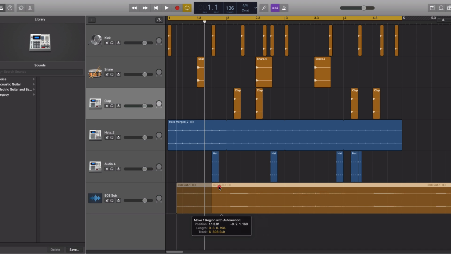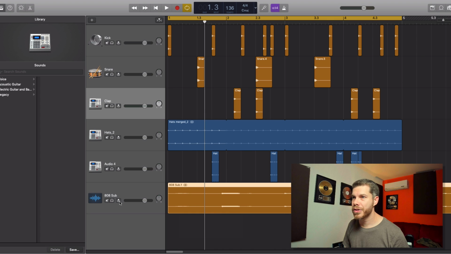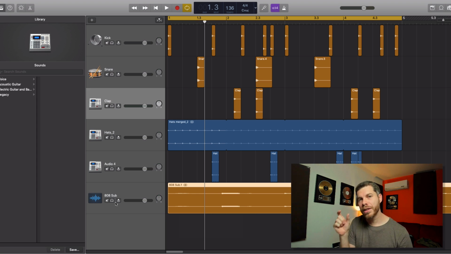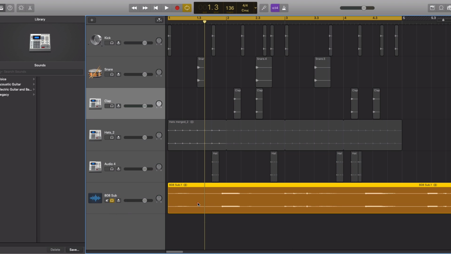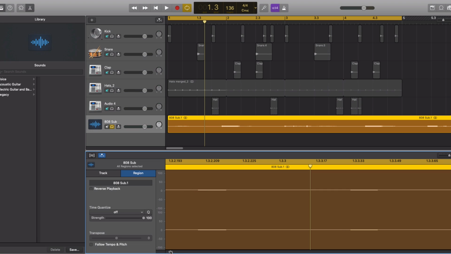Now, similar thing, this is a sub loop. So it's a looped bass line. So what we're going to need to do is solo out one single note, and then we're going to place that note strategically following the kick pattern, but we're going to pitch up and down the sub so that it matches the chord progression of the song. So first, let's solo this 808 sub, double click the region, and let's just navigate towards finding that one note that we need to use.